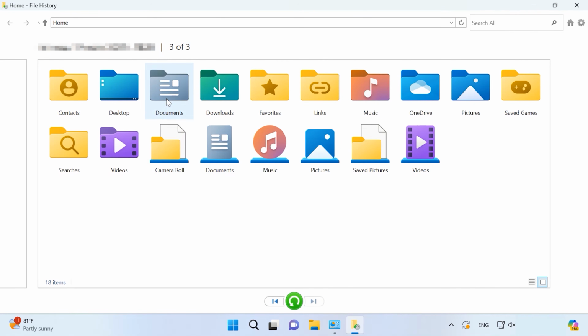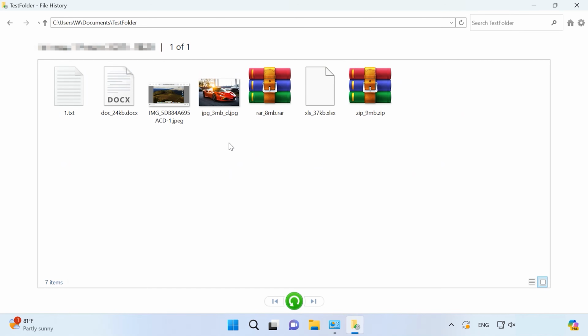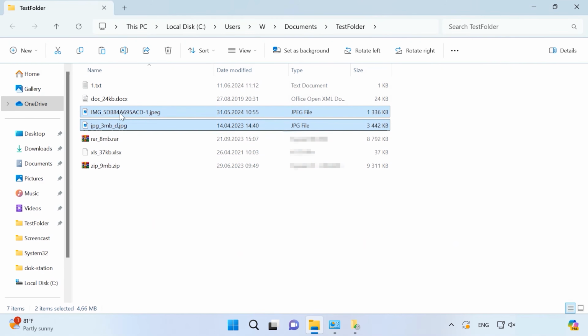Find the folder or file you'd like to recover. Select the required file version and hit Restore. The item will appear in the source folder.